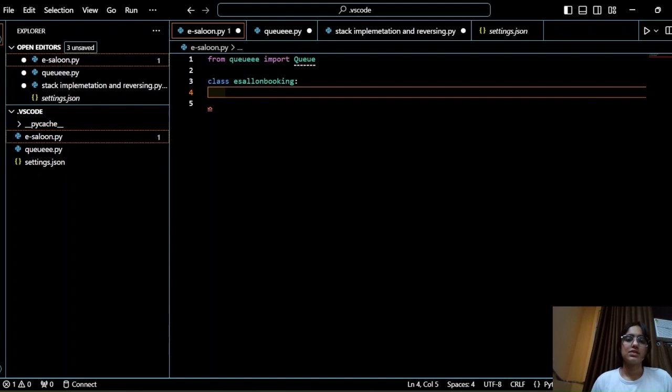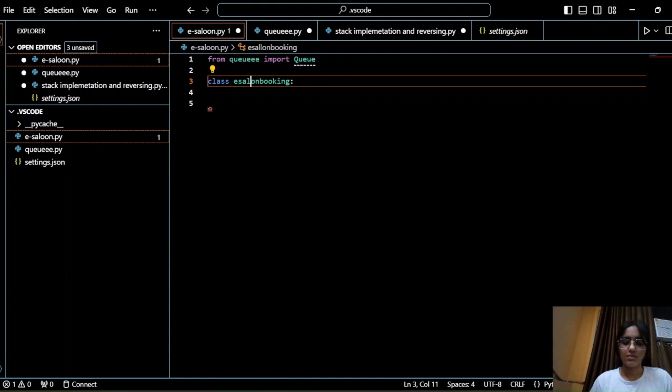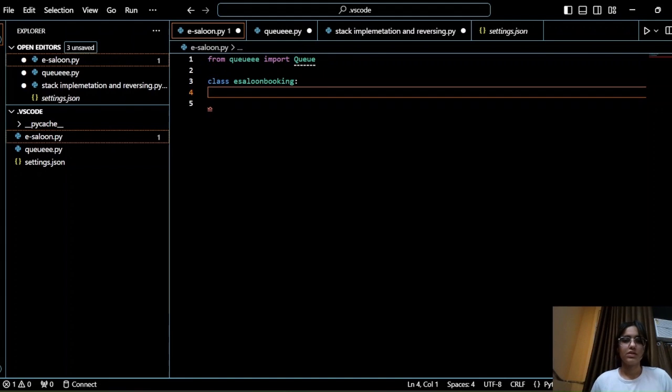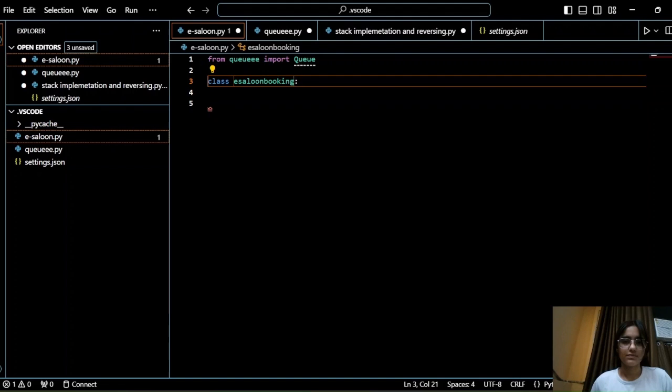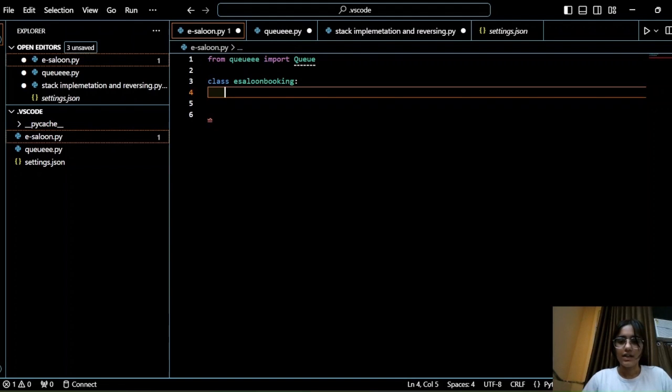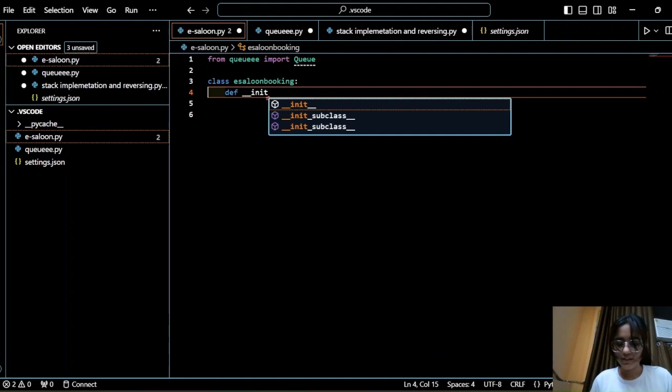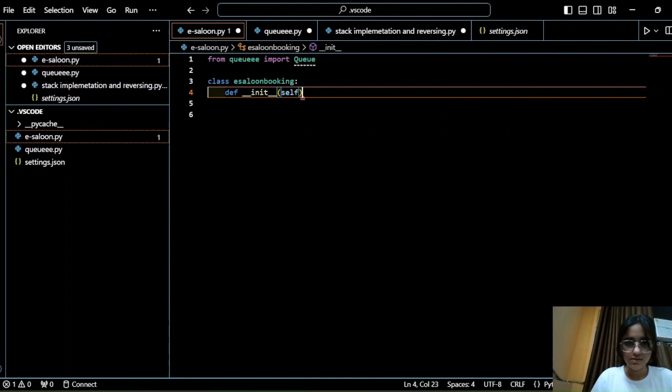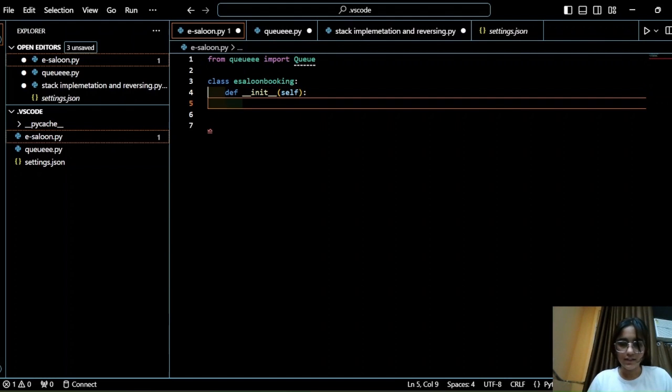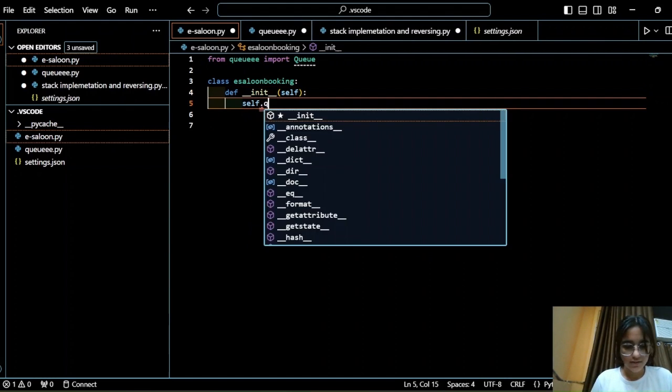We have firstly the E-saloon booking class which we have made here. Firstly, whether you are making any class, you have to define it, so we'll be defining it using init, like you have to initialize using init self, and then we have a self.queue.